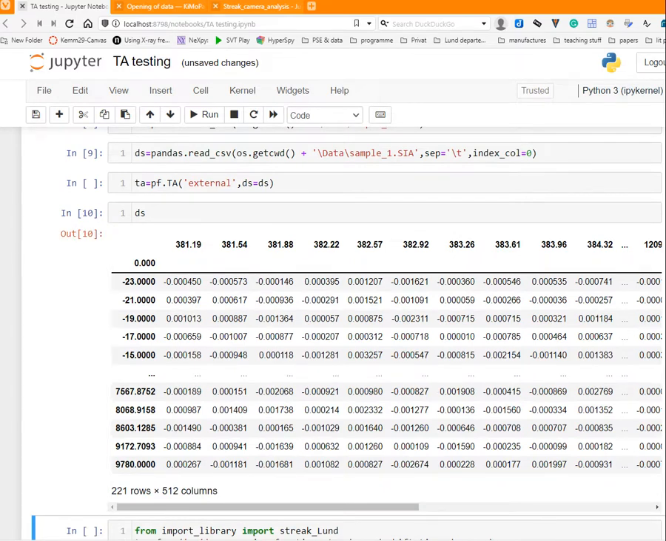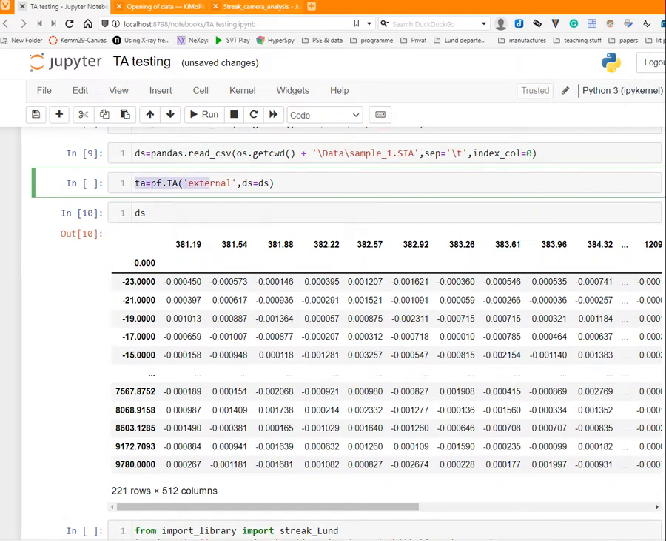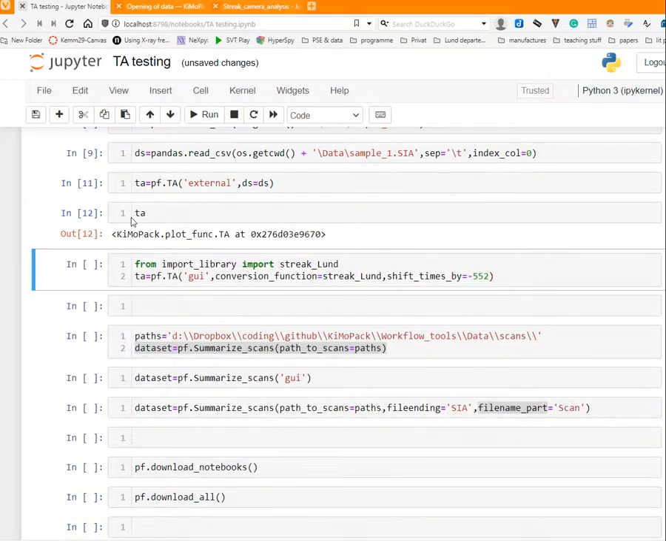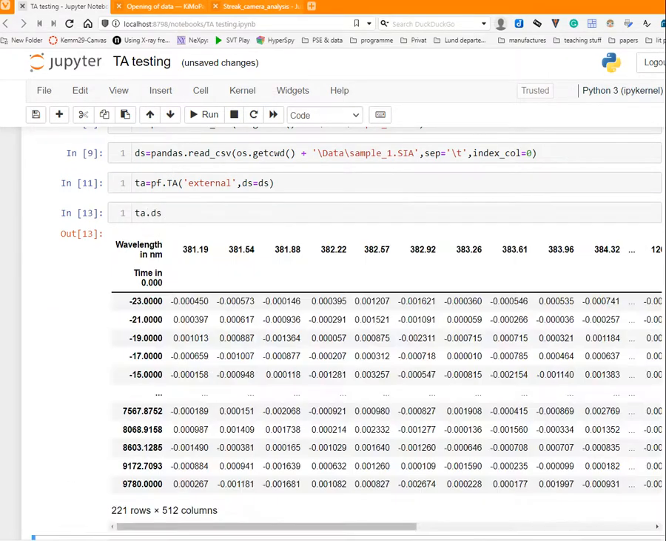This is the external DS. And now I can take this DS and give it into KiMoPack. So in the TA, which is the initializer, DS equals DS, using the keyword external, or any file name actually, as long as you provide in DS, it will be recognized. And now you have a classical KiMoPack function, and you can do a lot of things. For example, you find your file again.